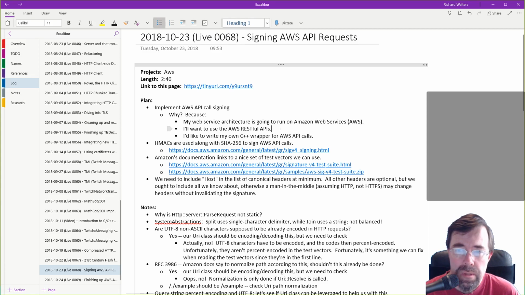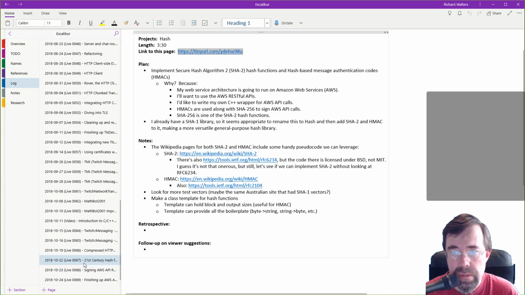Their API is pretty simple. It's RESTful, which is nice. The only catch is that they want everything to be signed. And that's a combination of HMACs, which are, if I go back even further, hash-based message authentication codes, and Secure Hash Algorithm 256, which is one of the SHA-2 family of hash functions. So two streams ago we implemented the hash function and the HMAC function.